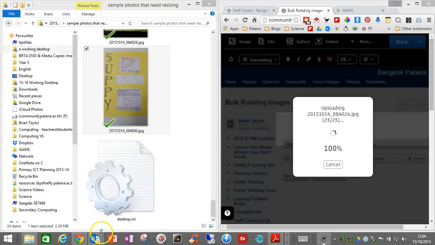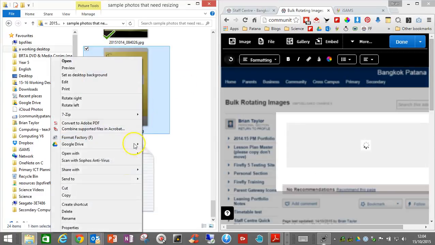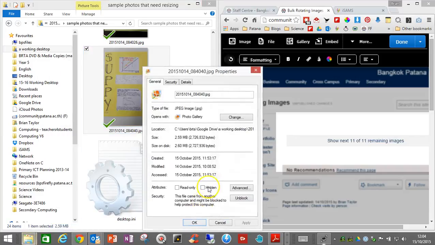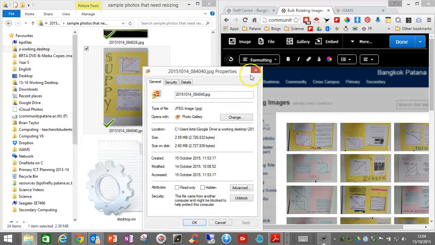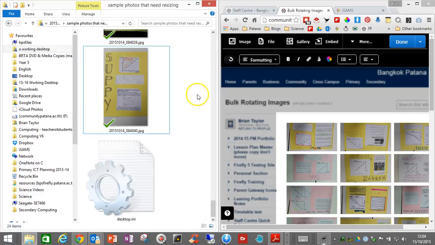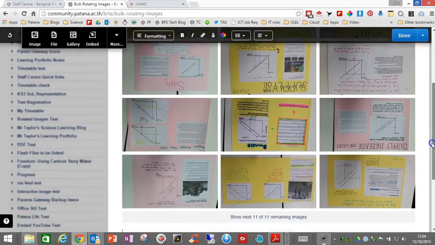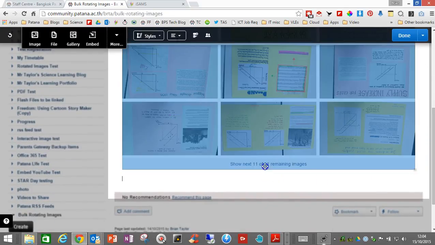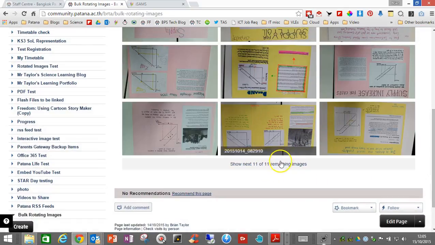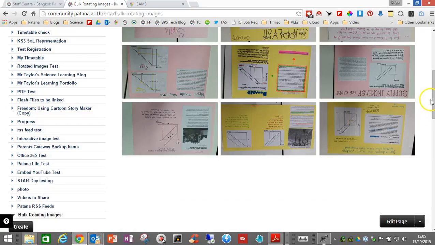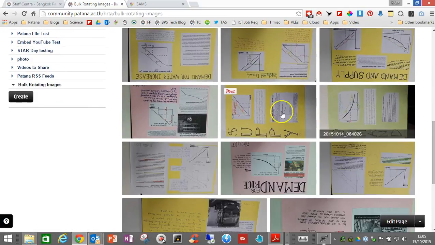If I right click and just look at the properties of this photograph, you'll see that it is 2.59 megabytes, and that's really far too large for a web page, particularly if you're asking your users to access the web page on a mobile device. It will take a long time for those photographs to download. So can you see all of these are either upside down, and if I click done, then we may be able to see some of them which are rotated the wrong way around.